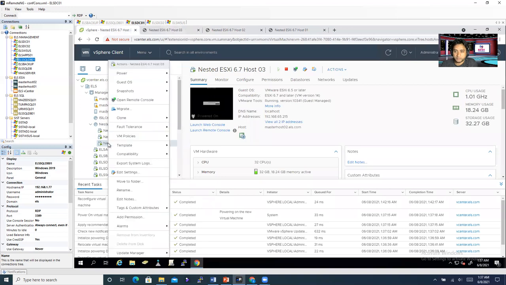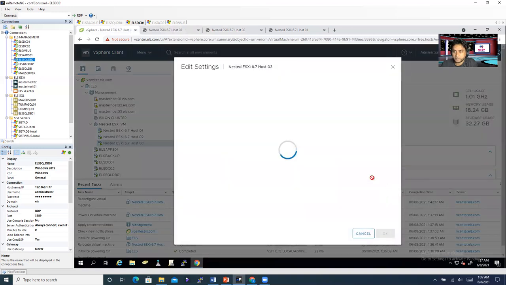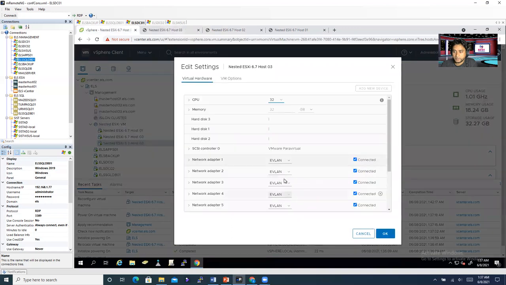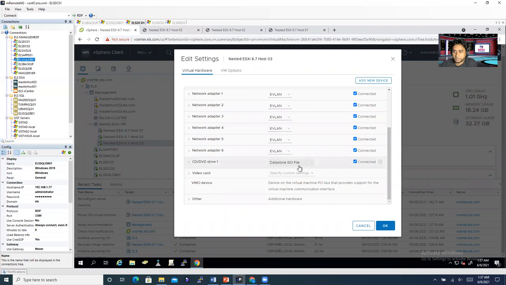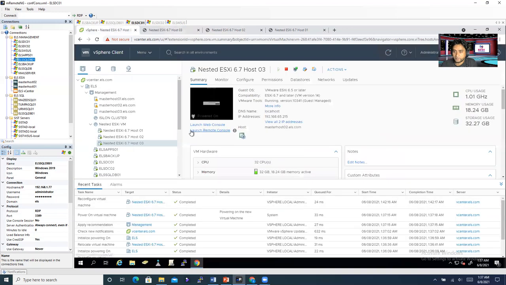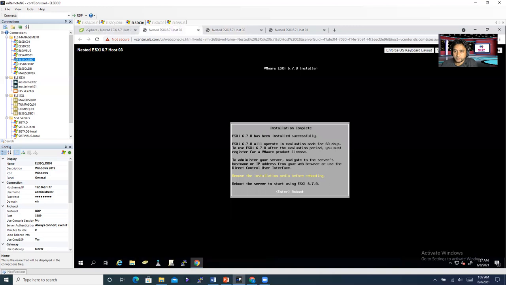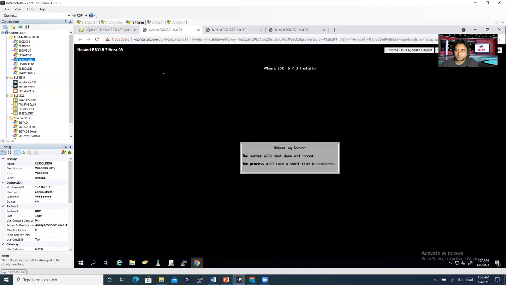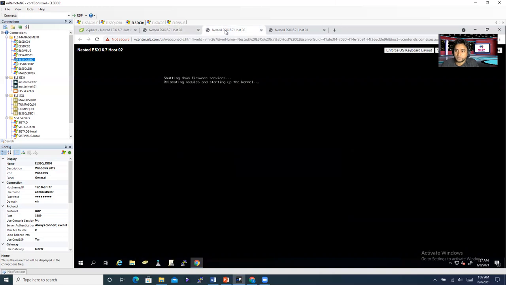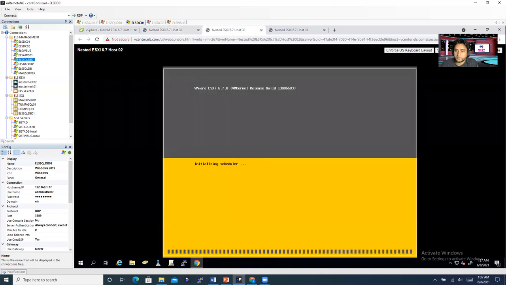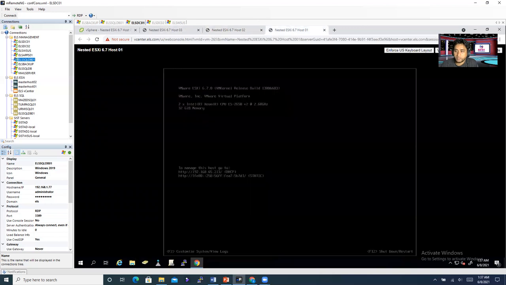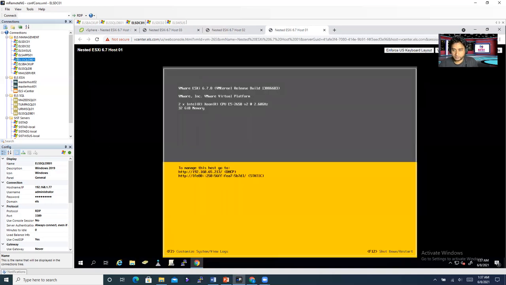So right click on host number 3, go to the edit option, and go down. Instead of the registration file, select client device, it's going to disconnect, and click OK. So we disconnect, right? And then go back to the web browser and hit enter. Okay, so host number 2 is booting now, and host number 1 is already booted up. See? If you click the escape button, you will see. All right, so 65.